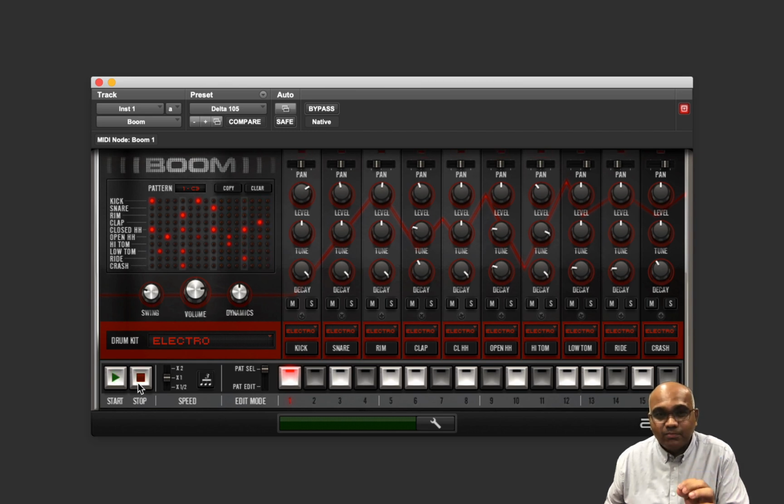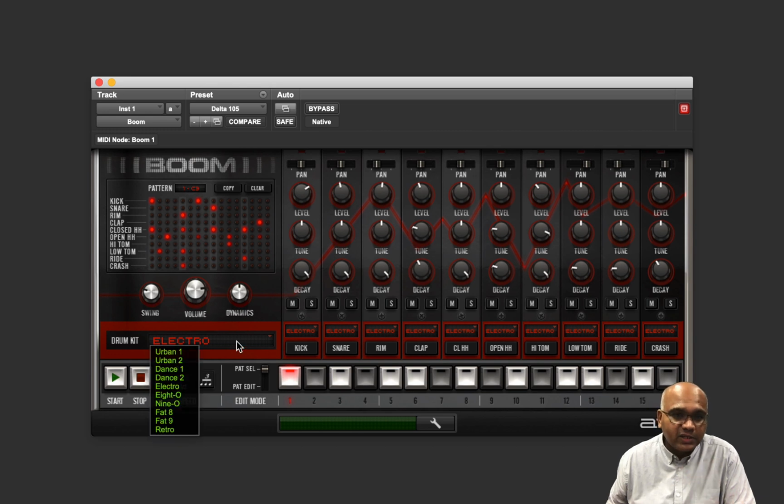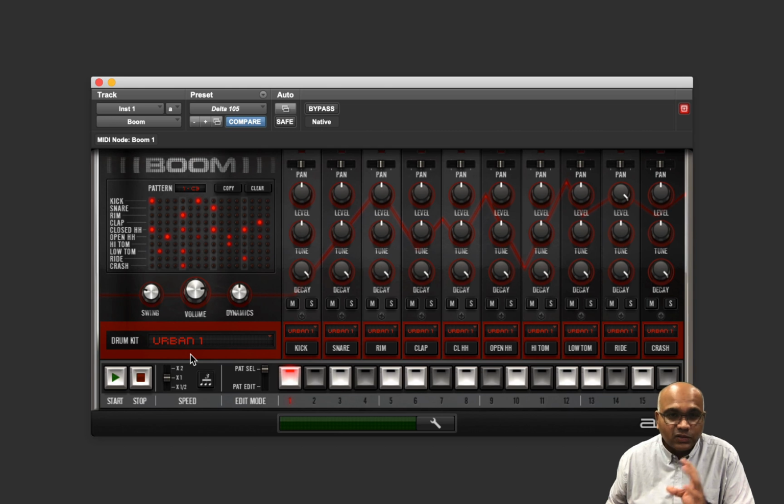If I wanted the same loop but with a different kit, I can see that this Delta 105 was saved with the Electro kit. But if I wanted the same loop in a different kit, all I need to do is click on the drum kit menu and select Urban 1. So it's going to keep the loop the same, but it's just going to play it with a different set of drums, like this. Cool.